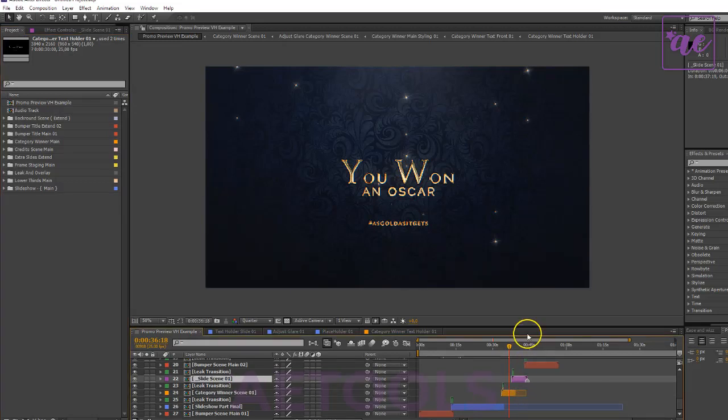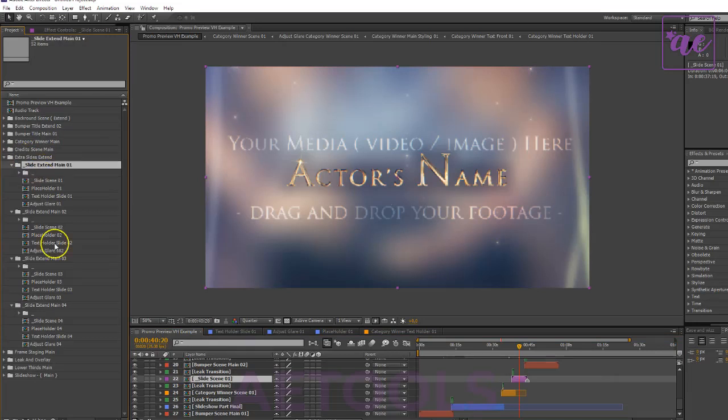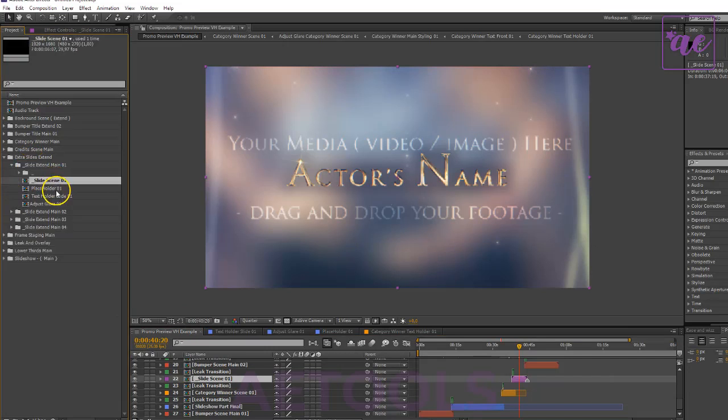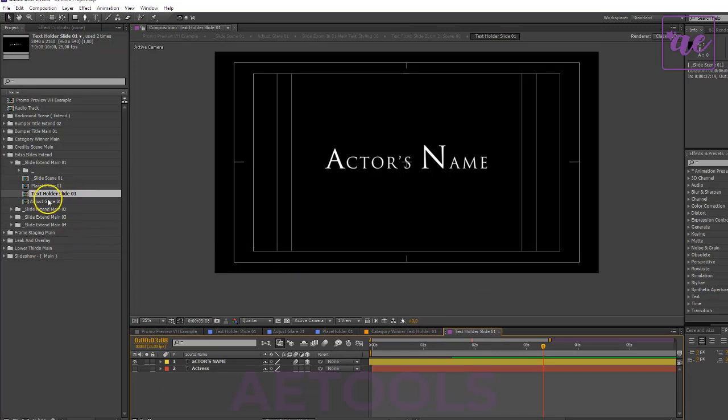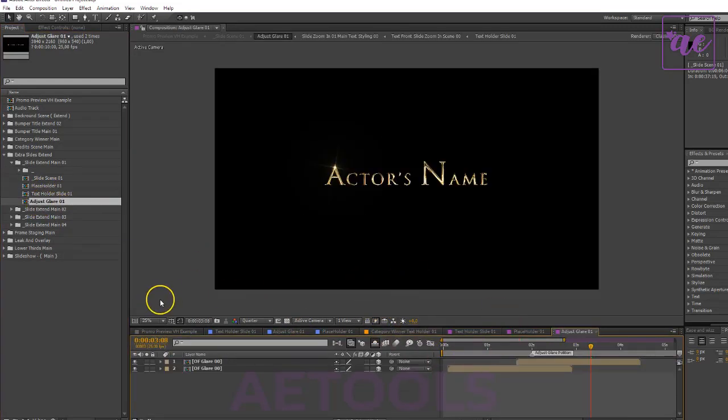Now let's go to the purple slide. It's the scene slide number 1. As you can see here, I've added one slide from the extras. So extra slides here. Now this is the extra slide 1. Double click on it. Make the same customizations. Again, you can change the text here, you can change the placeholder here, and adjust the glares.